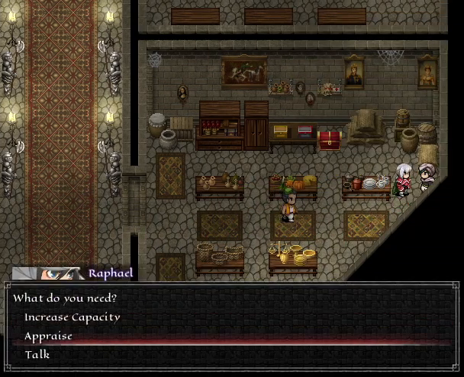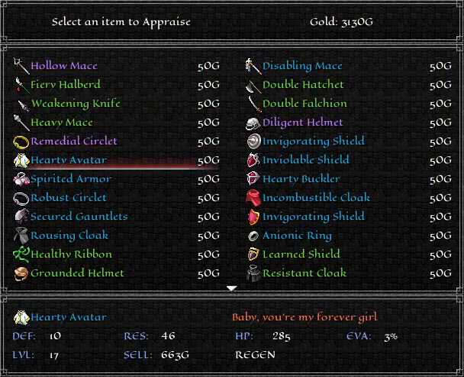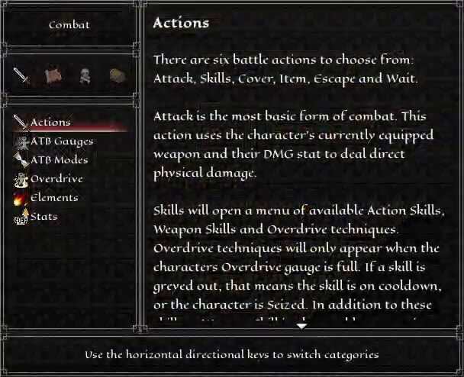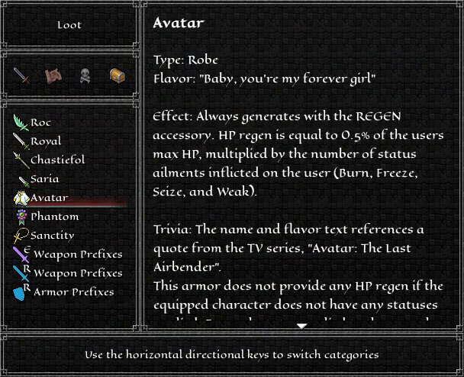And then we'll be able to see who it would be best for. Where is it? There it is. Hardy Avatar. We'll appraise that. Always generates with the regen accessory. HP regen is equal to 0.5% of the user's max HP multiplied by the number of status ailments inflicted on the user: burn, freeze, seize, and weak. So if you have all 4 status ailments afflicted to you, you regenerate 2% of your HP every turn. But if you don't have any, then you don't regenerate anything. So the more status ailments you get inflicted with, the higher the regen. Okay.